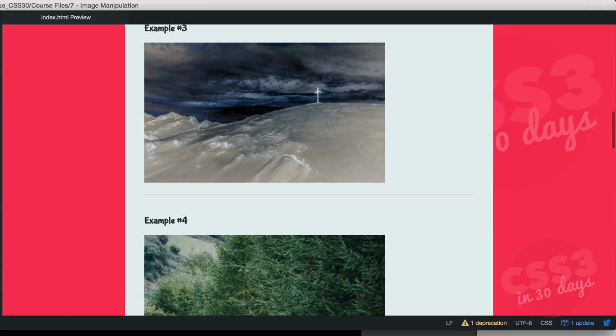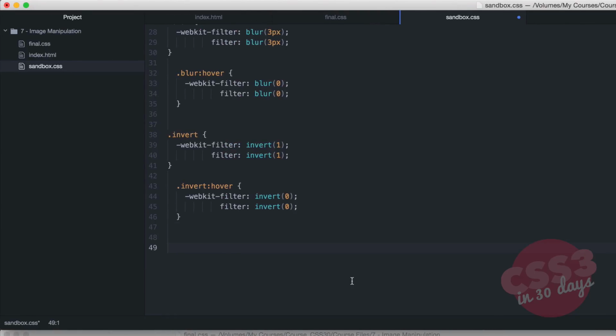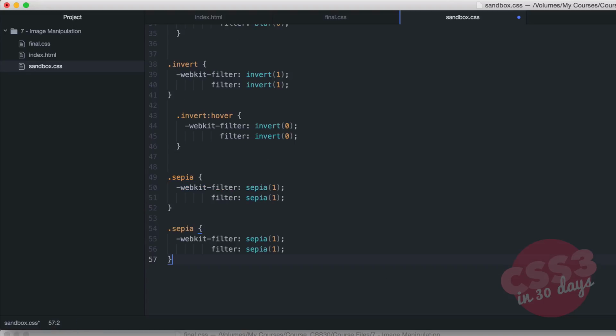There it is. Okay, now the next one, let's move on to something else. Let's do sepia. This is one that I could see you using. Sepia. We're going to do WebKit filter again. And we're going to do sepia 1. And we're going to copy that out, and paste that. We're going to make it a hover. And we're going to change that back to 0.